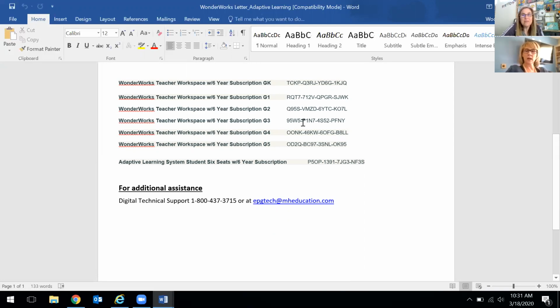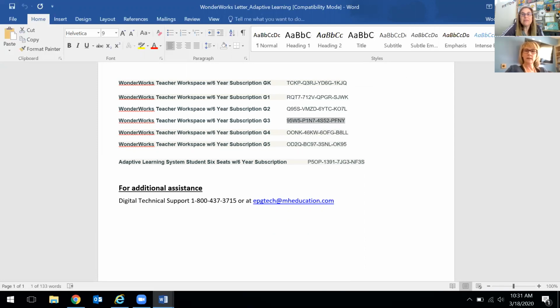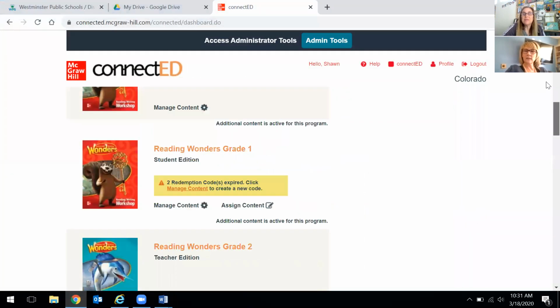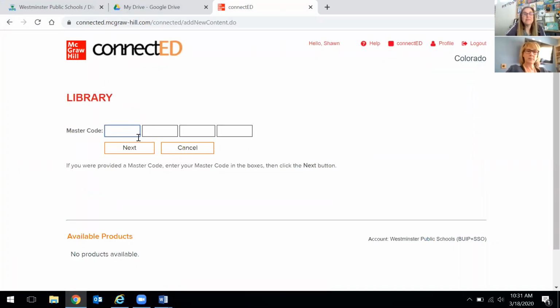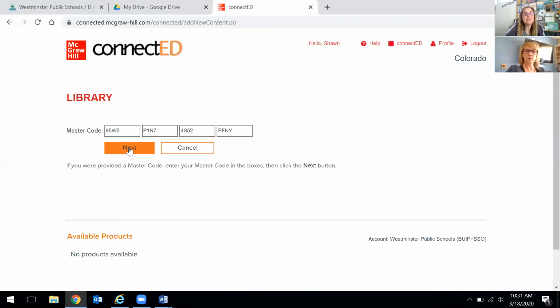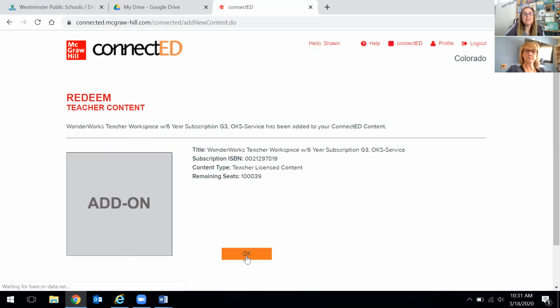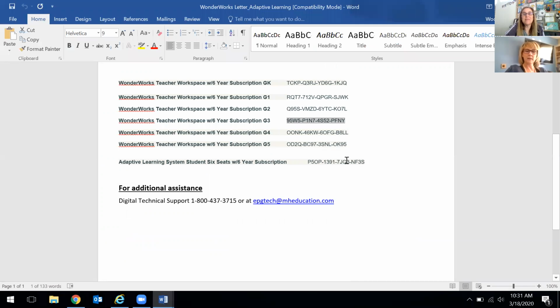So I'm going to grab grade 3, and I'm going to copy that, and then go back to my Wonders. And I'm going to go back to that same redeem content and put that in. Again, just paste it right in that first box and it'll do it for you. Add content and hit OK. Okay, now I'm going to go back to my letter and I'm going to grab this code.